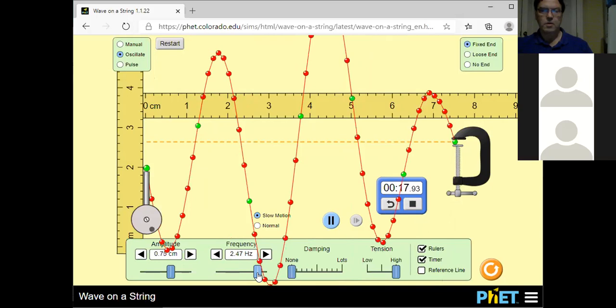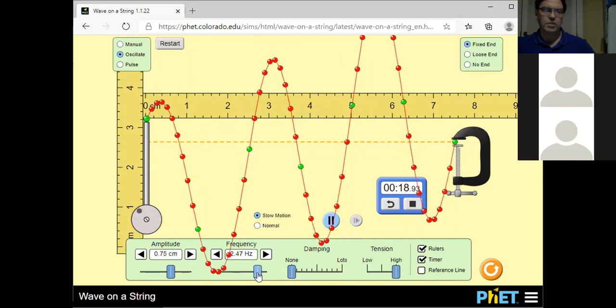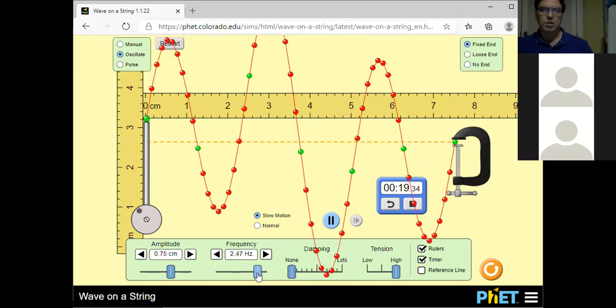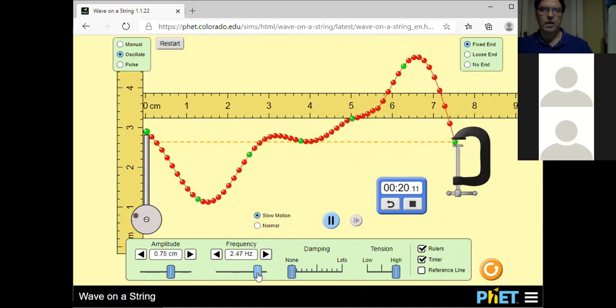So I made a boundary condition. Because of that boundary condition, I have changed the oscillator. I haven't changed the oscillator at all. The boundary condition changes the entire nature of the wave. Now it is a standing wave.